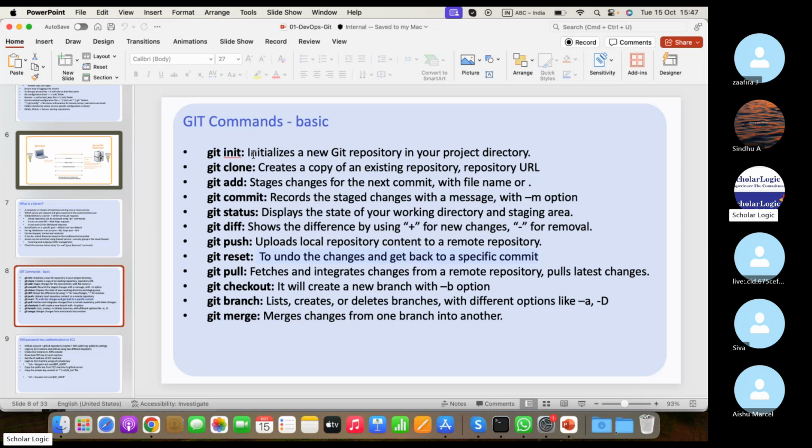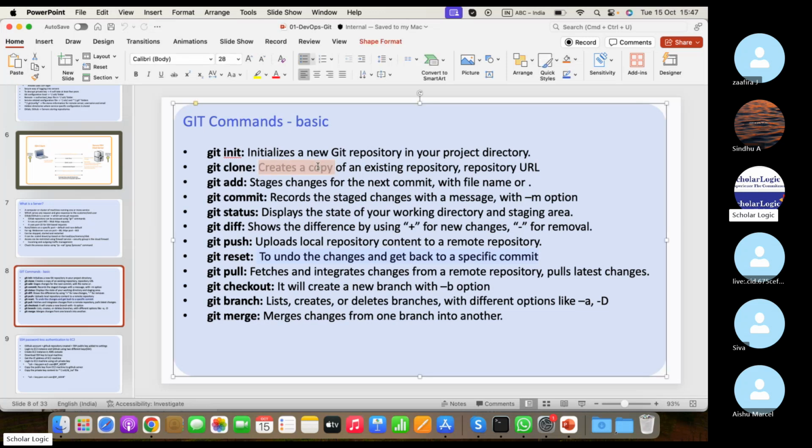So some of the operations that I am trying to explain here. Git init usually initializes the Git repository in your project directory. We don't do this because we directly create the repository in the remote server and then we do a Git clone. Git clone downloads the repository to a local machine, and then you can make changes to your local repository and then do further steps like git add, git commit and git push.